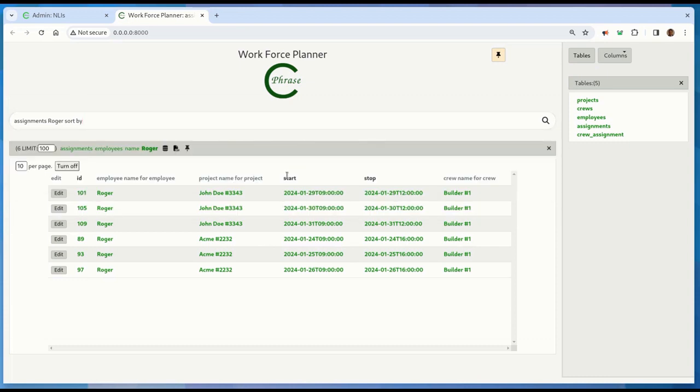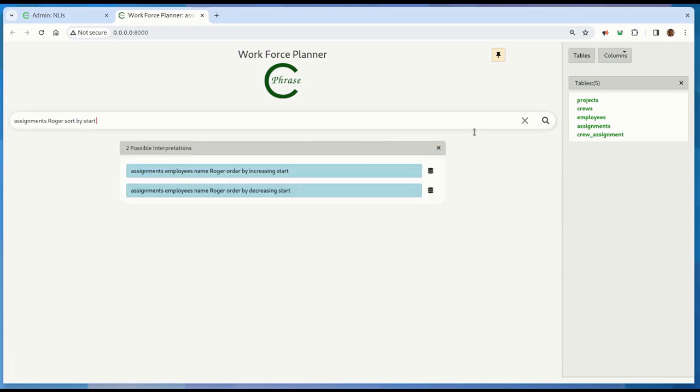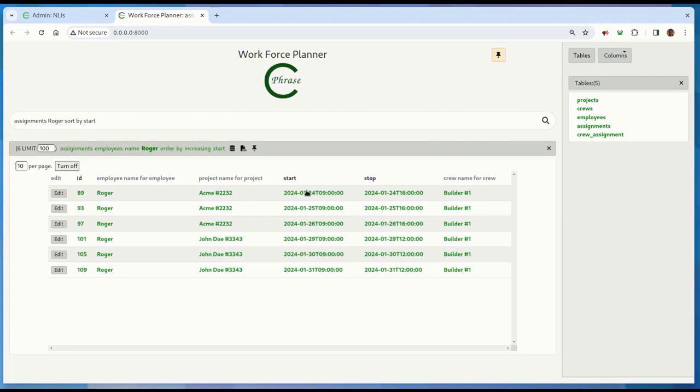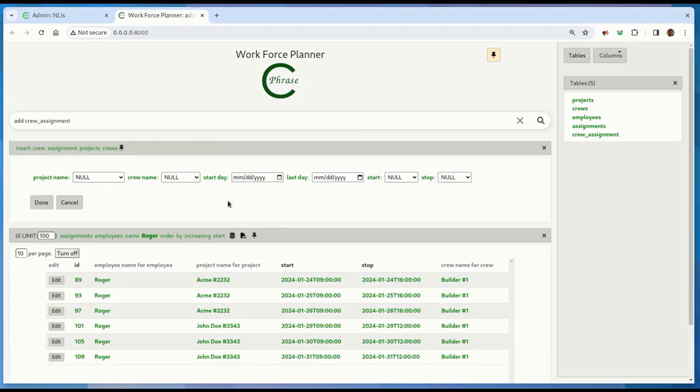In this case, sort by the start date, increasing. So basically, this will put it in temporal order. You'll see there that on the 24th, Roger is working on the Acme project from that time to that time, et cetera, and continuing down. So now, let's try to add an assignment.